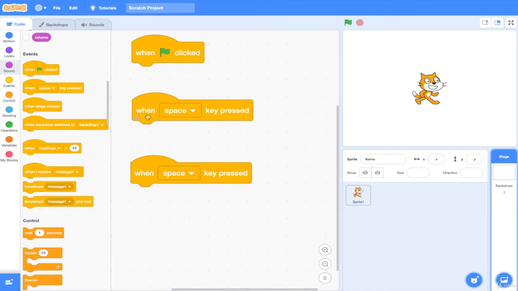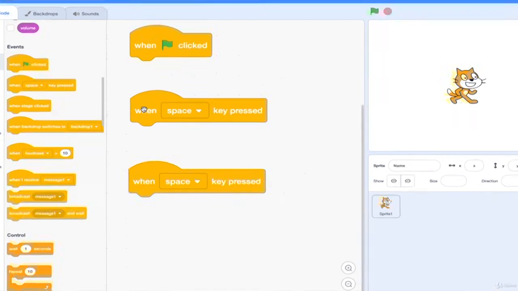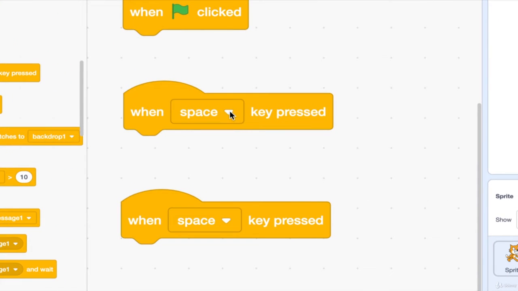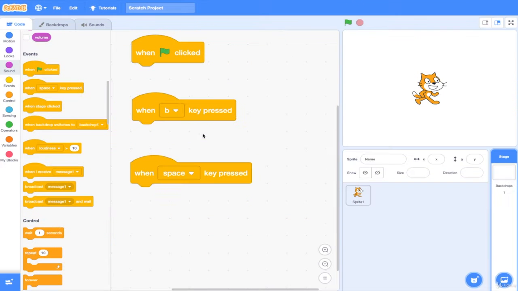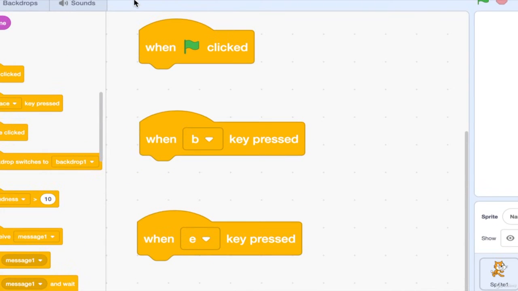We're going to begin by changing this space key code block to when B key pressed, and this one to when E, there we go, when E key pressed, like so. So we have these 3 code blocks to start.